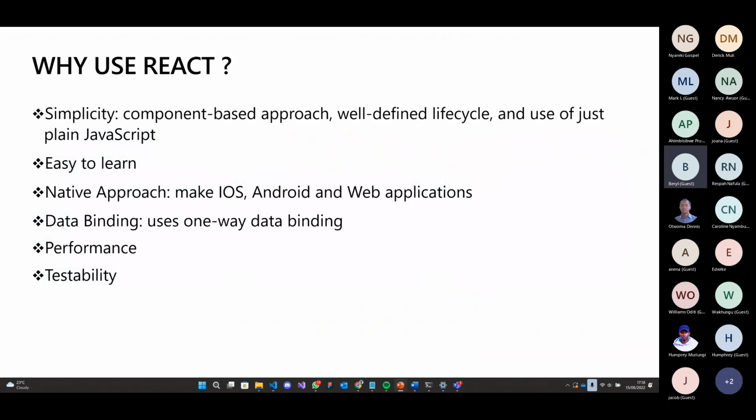The next thing maybe we can take a look at is why should you use React? We've taken a look at the definition of React. So why should you use React? One advantage of React is its simplicity compared to Angular. If you've done Angular, you'll know this for sure. It's so simple because it has this component-based approach, which is well-defined.